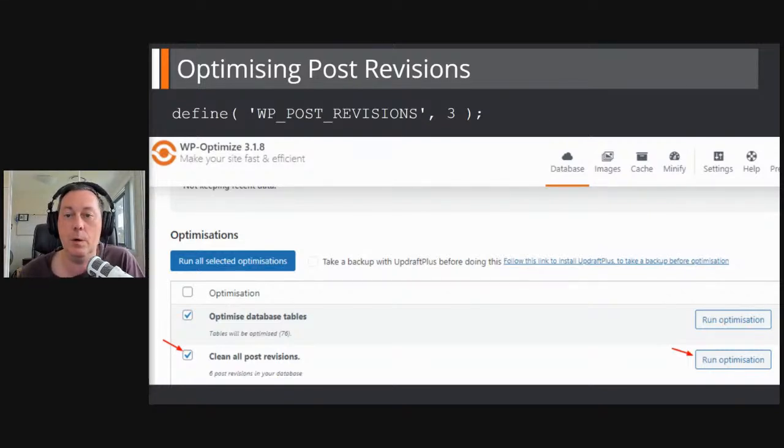So WP Optimize has this button here, the one with the arrow selected: Clean all post revisions. It says it's detected 6 in the database, and you just click on that button, and it gets rid of all those post revisions, which shrinks down your database immensely. Now, if you want to do that in SQL, I'm not going to copy the SQL for all of this; I'm going to release a post with this video embedded, and it's got a lot more information on the SQL statements. But that's the SQL statement that you want to run if you want to do it in phpMyAdmin. But why would you when you've got this lovely plugin that just allows you to click one button? So that's optimizing post revisions.